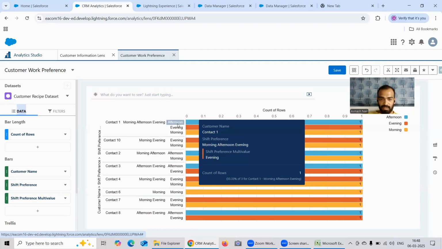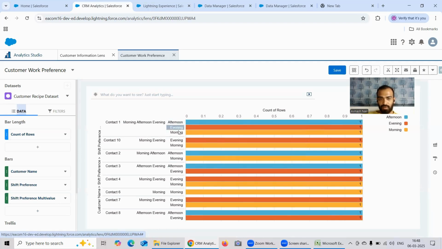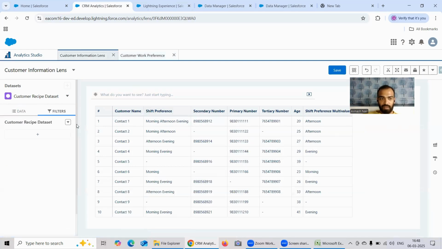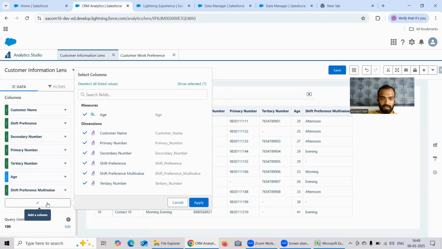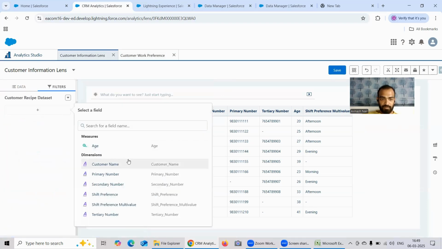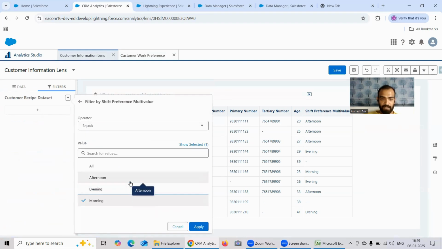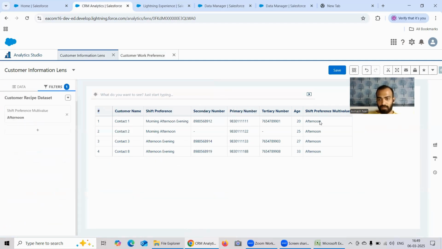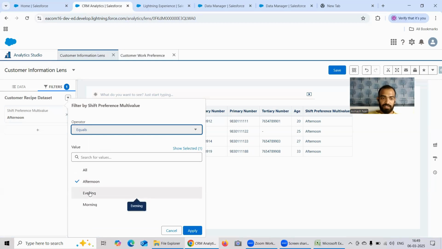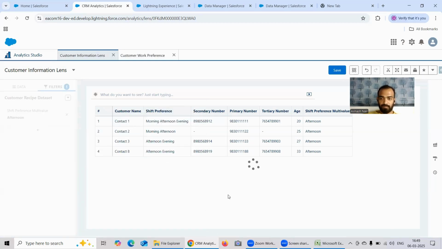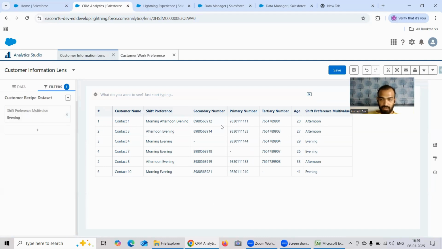Now, even if you see here, it is coming as a separate row altogether. And especially in the values table, for example, I have this data over here. That's not an issue. Now, if I go to this multi-value and let's say I select afternoon, you see here only the afternoon is coming up in this shift preference multi-value. And if I select evening, although I've selected evening, when I go for shift preference multi-value, it is also showing me afternoon.